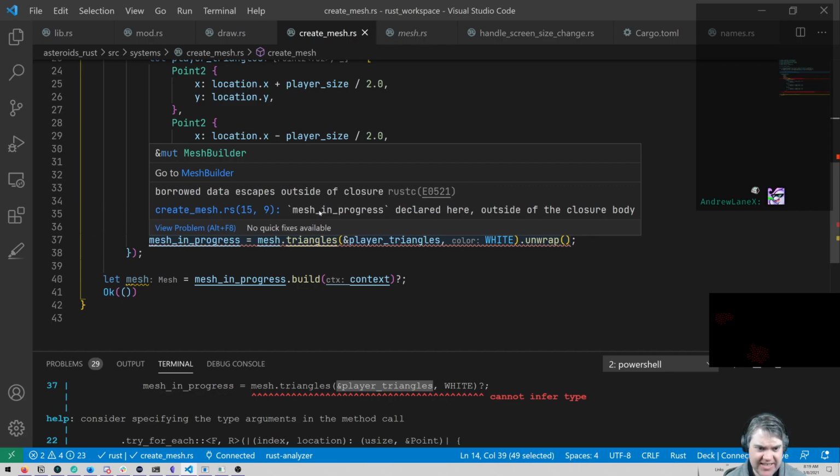Mesh in progress is not declared in here. It's declared out. Oh, line 15. Okay. Mesh in progress declared here outside of the closure body. Well, that's fine, right?